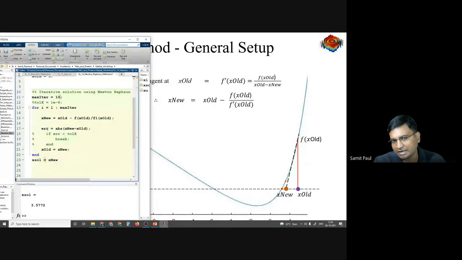Now we are calculating the error. Error means the difference between the old value and the new value. If the difference between x new and x old becomes very small, that means we have come very close to the actual root. So that is why we are defining error to be the difference between x new and x old.